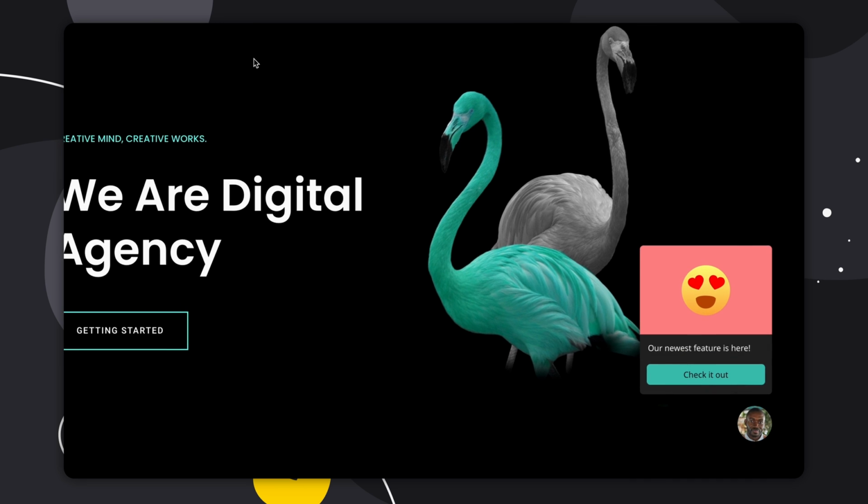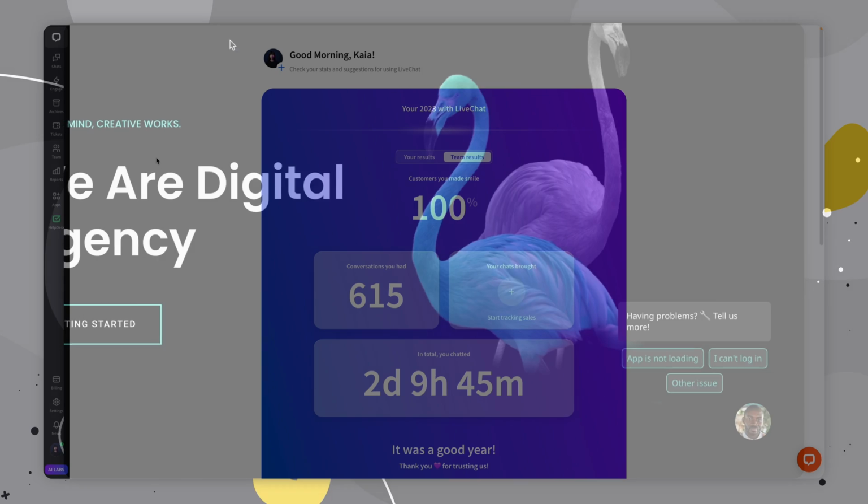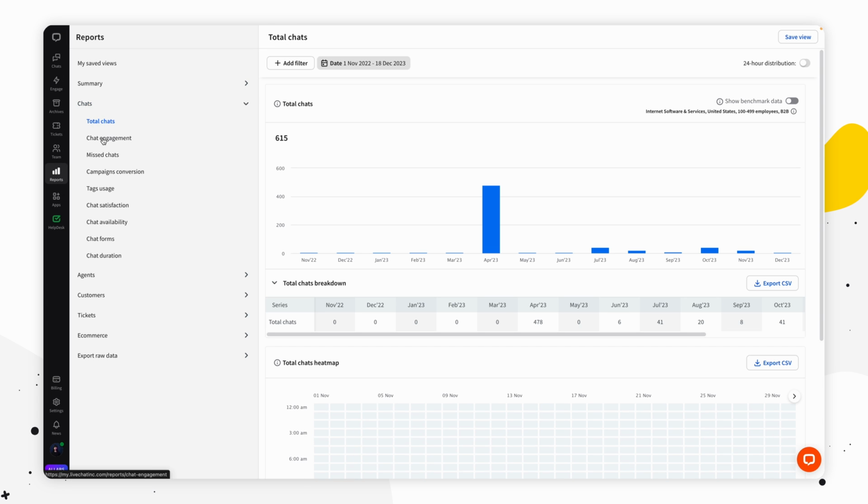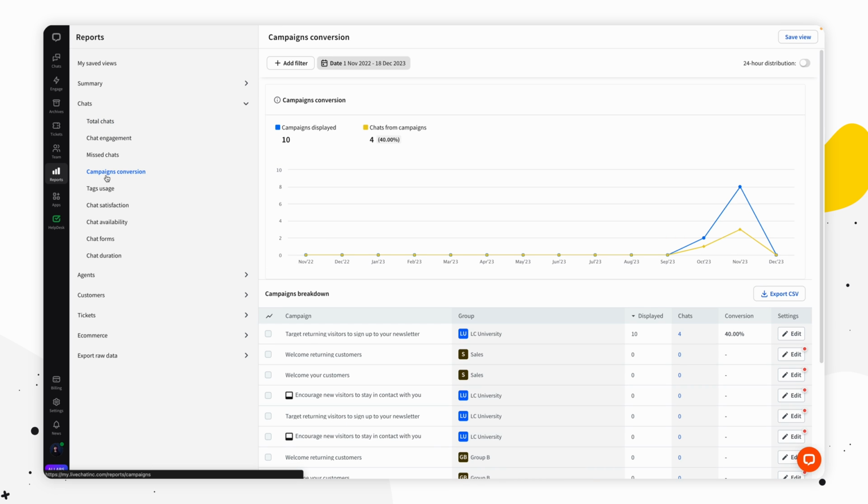Now, you can set up many greetings and check their performance in settings or in reports under chats and greetings conversion. Now, you'll know how many times greeting was displayed, if it really engaged your website visitors to start a chat with you, or if they actually performed an action, like clicking on Get Code.